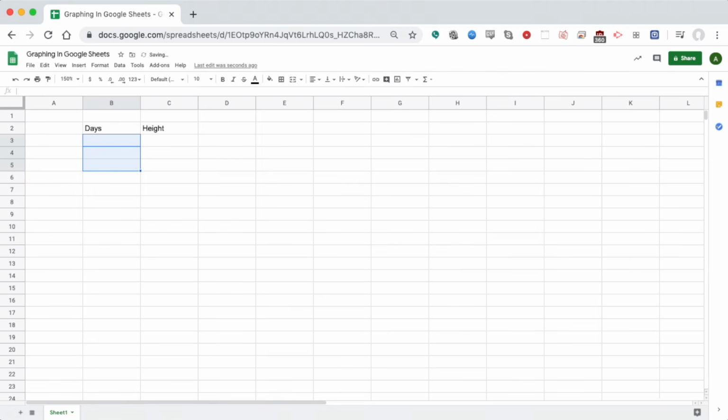Alternatively, let's say instead I was doing the day 2/1/20, 2/2/20. Again, I could highlight 2 of them, get the crosshairs, drag it down, and now I have the days right there. And then let's say I wanted to put my height, and I'll just paste those in so you don't have to see me type them. So that's my plant over the course of the days.